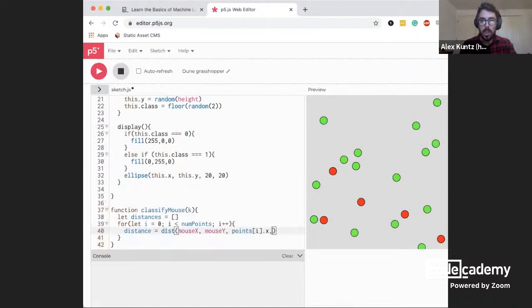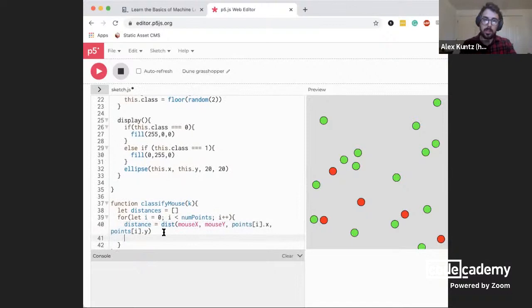Cool. And then that's the distance. And so let me just push that onto distances. So distances.push.